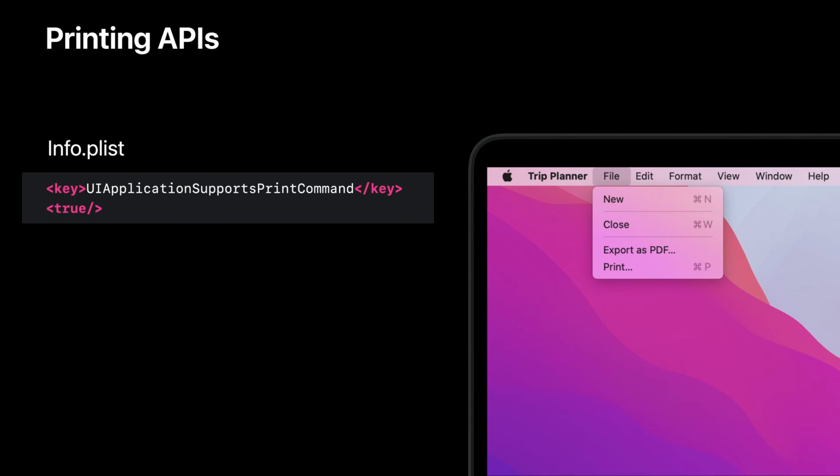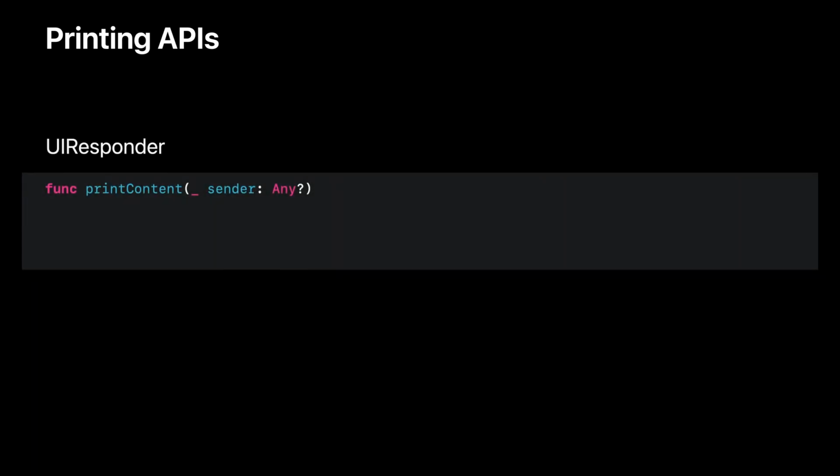While this plist key tells the operating system that you want the print and export as PDF menu items, it is only half the story. You still need to explicitly implement print support in your code. To do that, there's a new UIResponder action called printContent. You can implement this on any UIResponder, and the responder chain search is used to find the appropriate print target. When your implementation of printContent is invoked, simply set up and use a UIPrintInteractionController as you normally would.